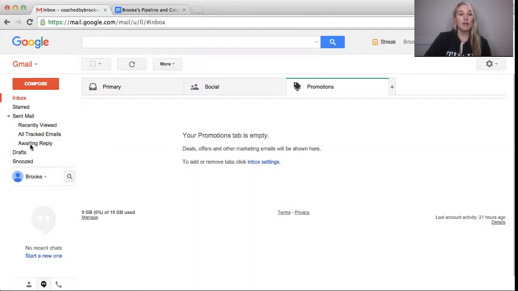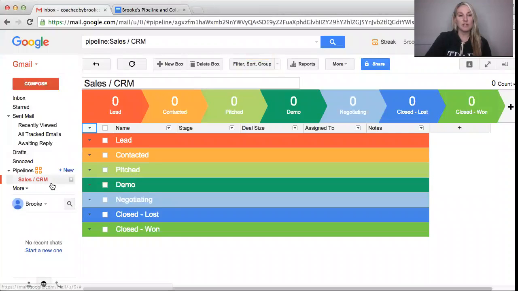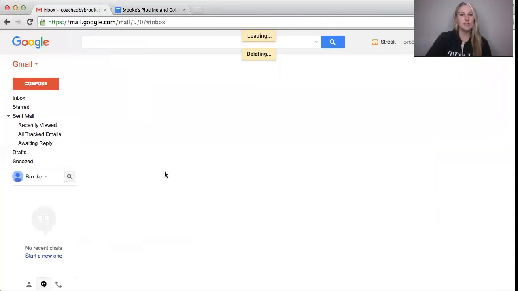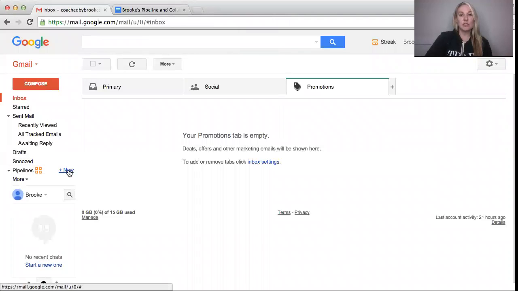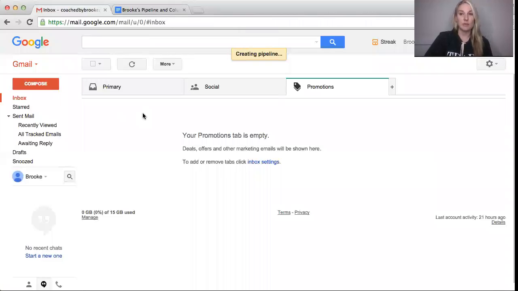knowing that it's there. You'll go over here to the left side and you'll see pipelines. And you'll see this one here. This is because I just created a generic one. I'm going to delete this so it's not confusing us. But what you're going to do is click New, and then you can just click Sales and CRM because it really doesn't matter which one you pick.